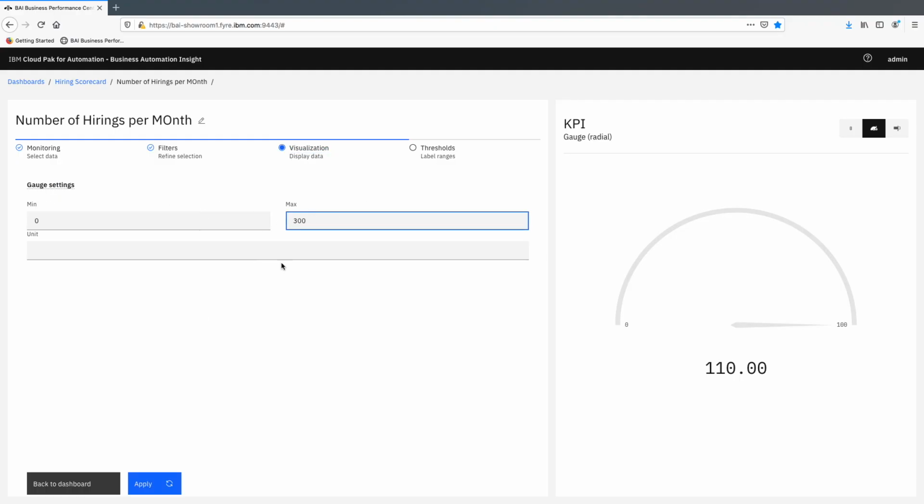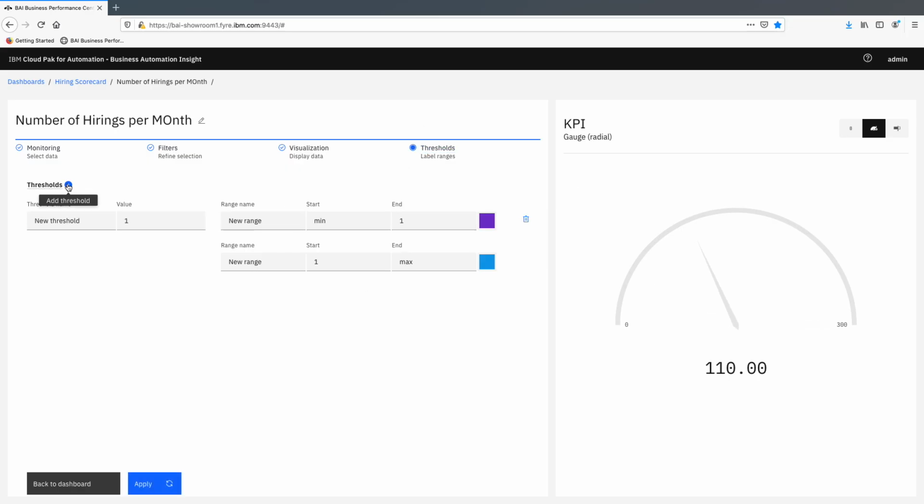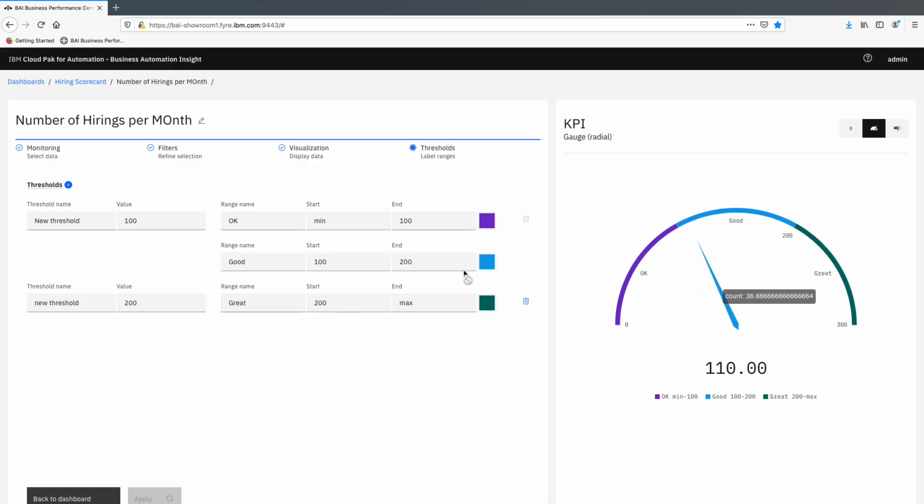I'm going to create my overall range, hit apply, and then I want to set some thresholds. And a threshold is the ranges I want to measure that's within, so I can get a real quick visualization of how things are performing. So my first range is anything under 100, it's just okay, no big deal. Anything over that, I'm doing good. Let me create one more. Anything over 200 hires per month, I'm doing great. And I apply that, and you know what?